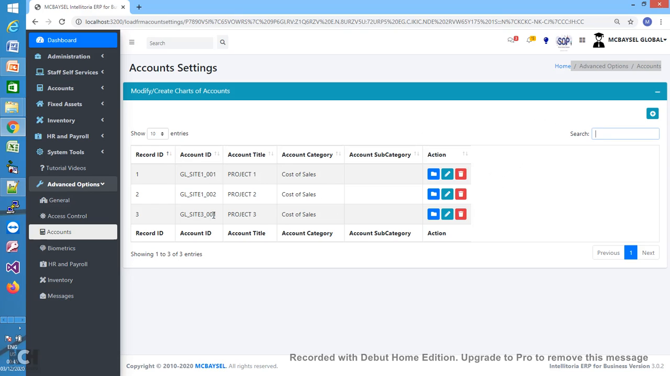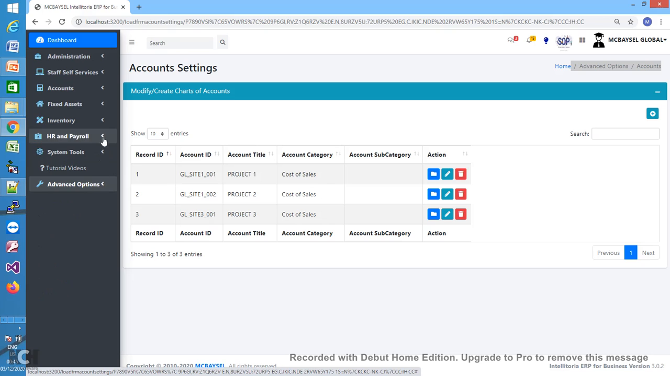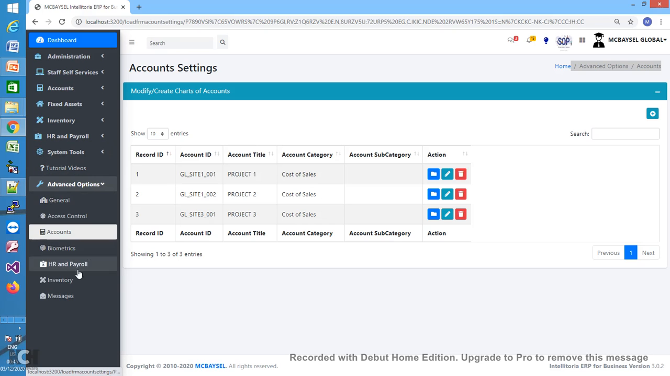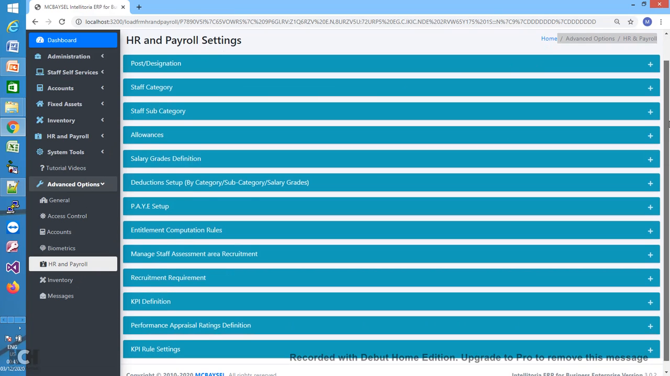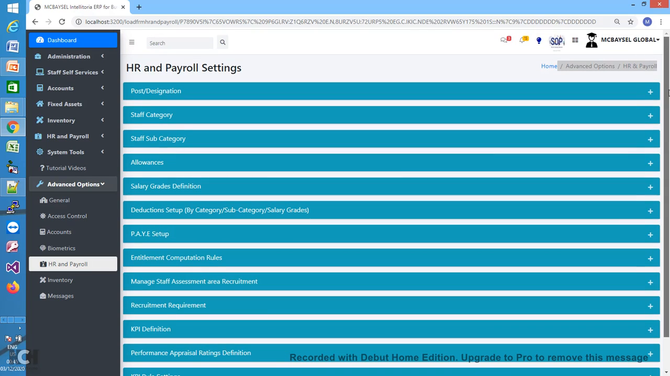Okay, having done this, I want to show us how to do a few HR and payroll settings. I close this. I go to advanced option. I click on HR and payroll. So we've got a lot of customizations here that have to do with HR and payroll settings to use the software properly. We have the post and the designation.